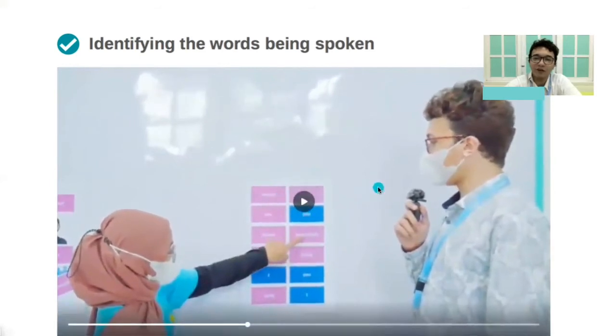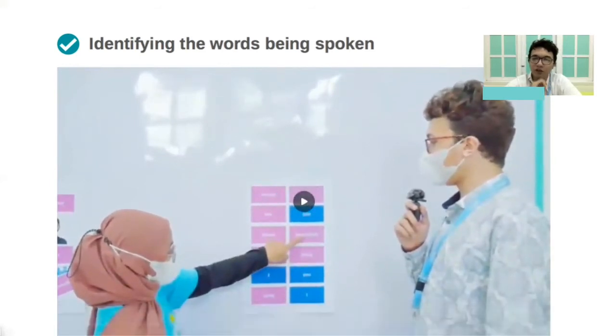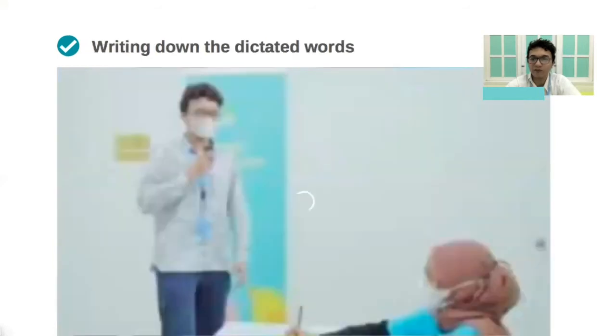We can see in the video that Rania has successfully listened to my words and identified each word by pointing to it on the whiteboard. On to writing down the dictated words.